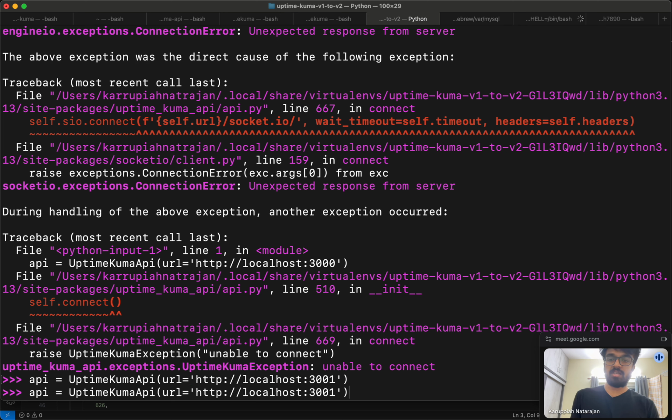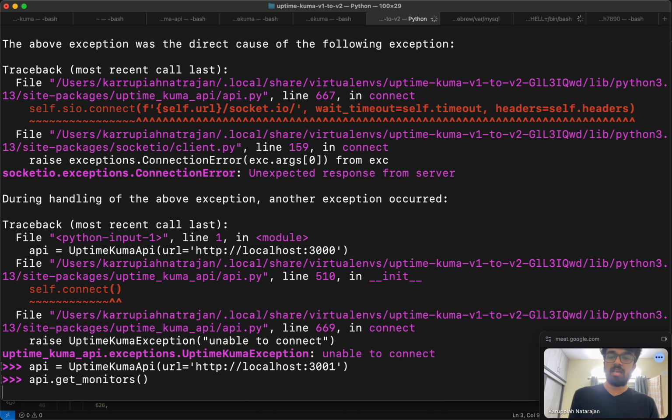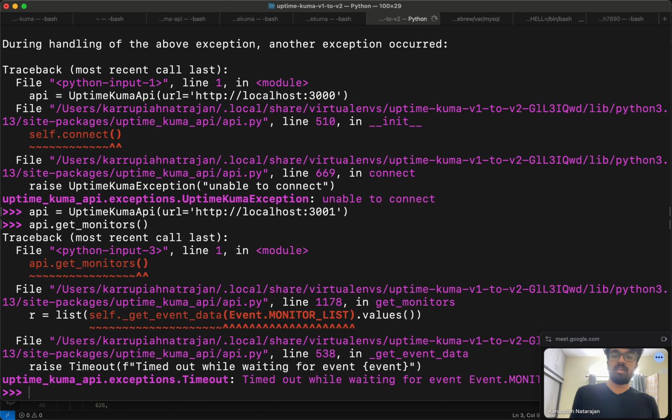Here, if I don't log in and simply try to get monitors, it won't get them because it's not logged in. You won't get any events until the login event occurs, until you finish the login event and send the login data. So it says timed out while waiting for the event. Once you log in, this should be fine.